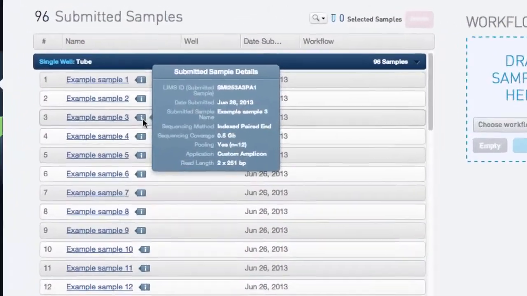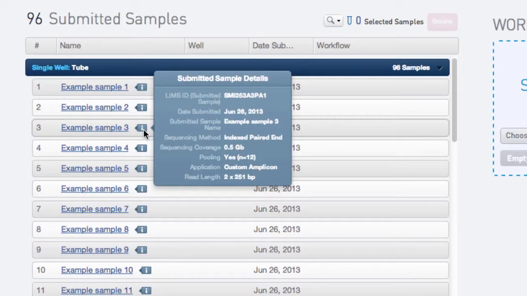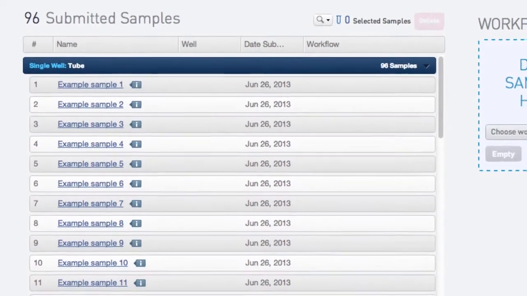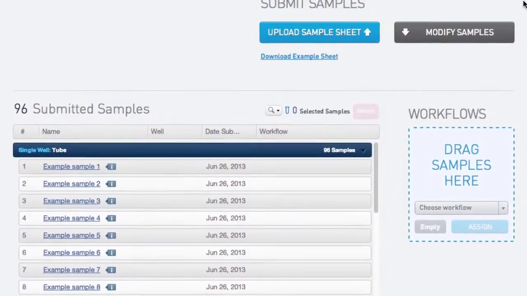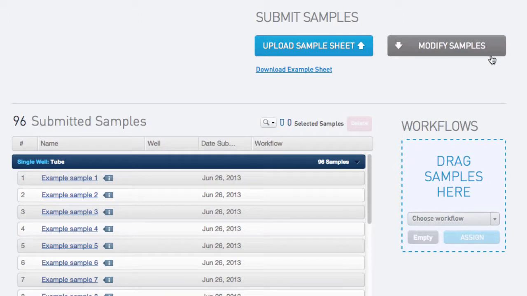If we hover over the information icon, we can see all of the meta information that we populated in the sample sheet. And if we ever need to modify any of that information, we can simply click the Modify Samples button to re-download the sample sheet and modify the information using a spreadsheet application and re-uploading it.